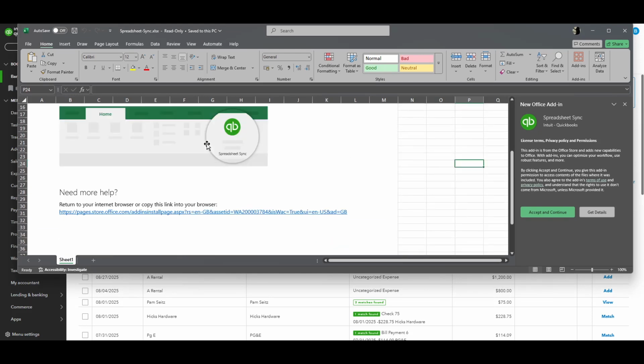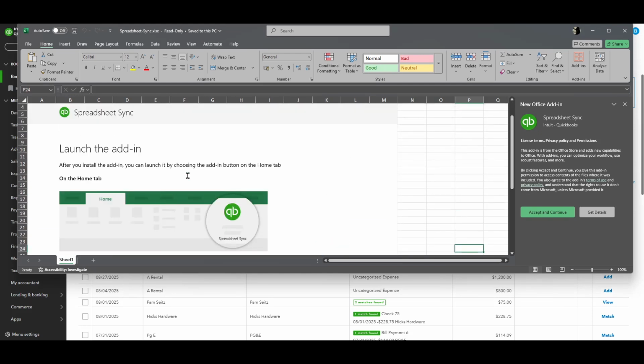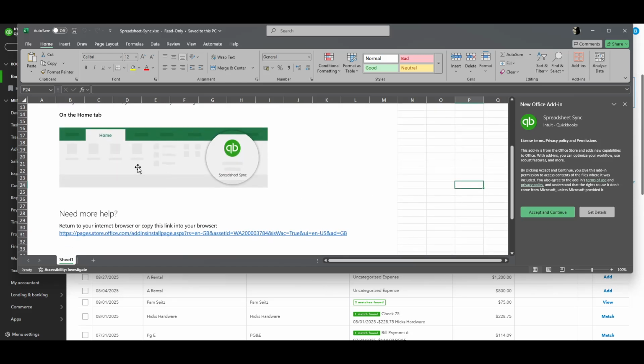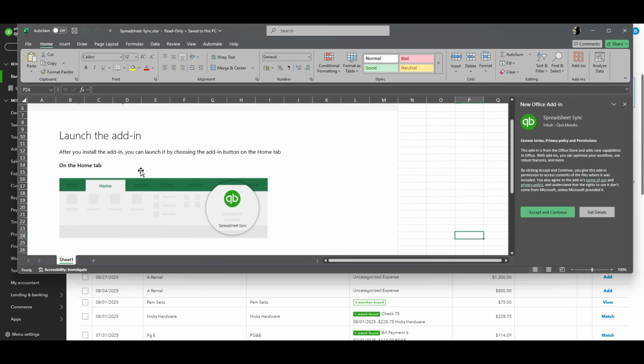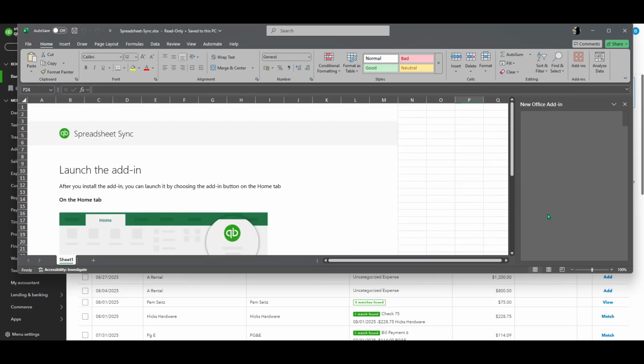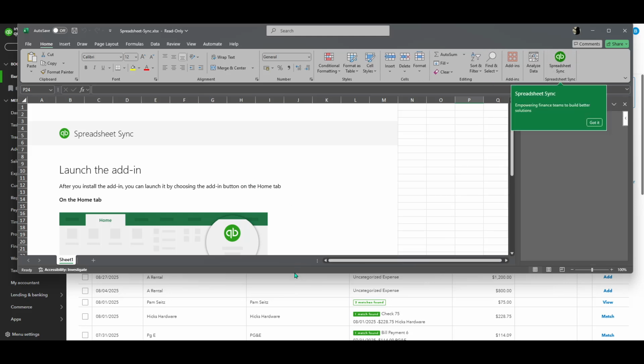Moving on to Excel, there will be an option where you'll need to select Trust this add-in. This step is key because it allows Excel to incorporate the Spreadsheet Sync add-in securely. By granting this trust, you're enabling Excel to run additional tools that help facilitate smooth integration with QuickBooks, enhancing the overall efficiency of managing your data.